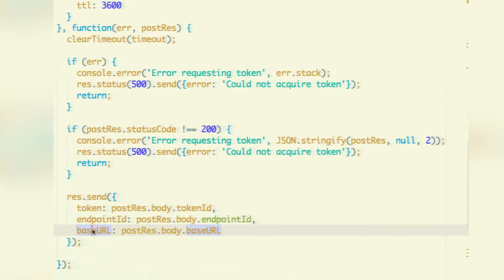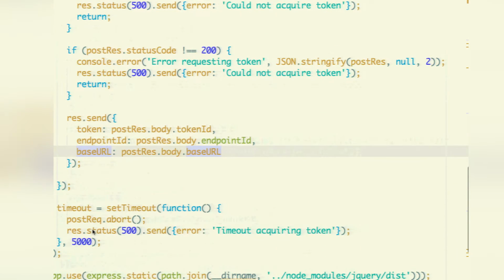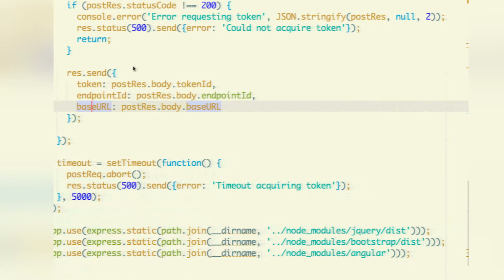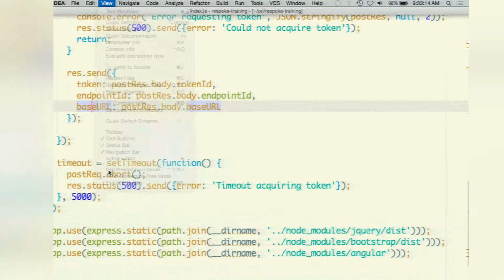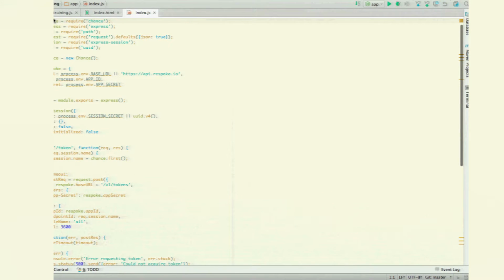In general, you don't have to worry about the base URL because you're going to be hitting the production Respoke services and not internal development services on your laptop. And really, that is it in terms of the server-side application.